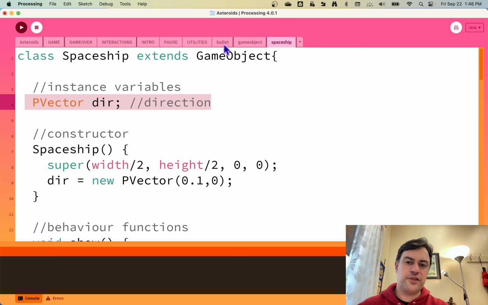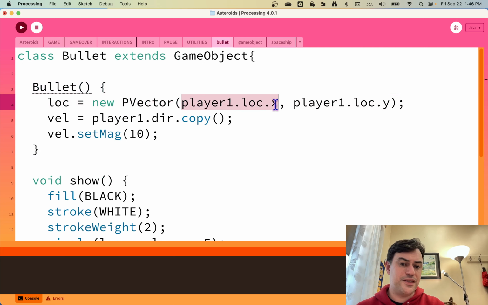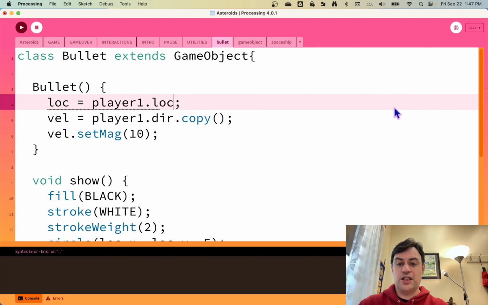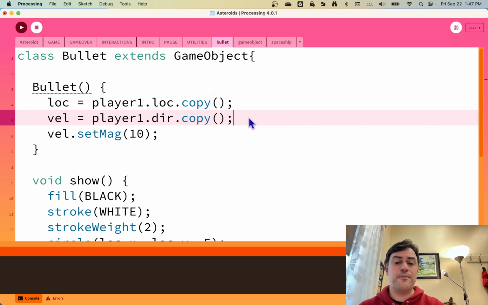Okay. Now, going over to bullets, a little bit different, right? I do have this information here, so that's great. But in some ways, I would love to just send it these vectors. I'd love to send it a copy of the player's location and a copy of the player's direction. That would be nice. Actually, I'm not sure why I didn't do that here either. I could have done player1.location.copy, because I just stole it from that thing. So I think that would be great to be able to do that as well.